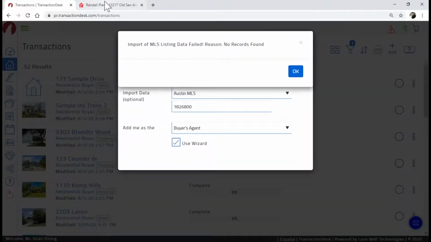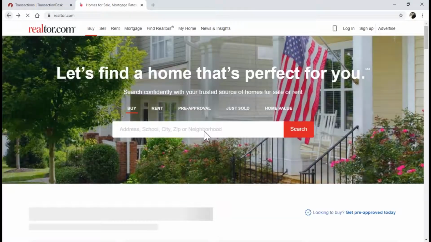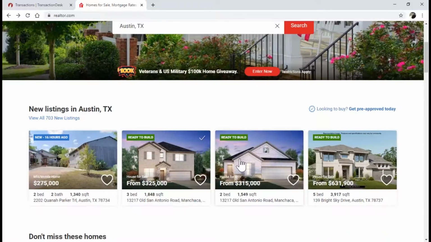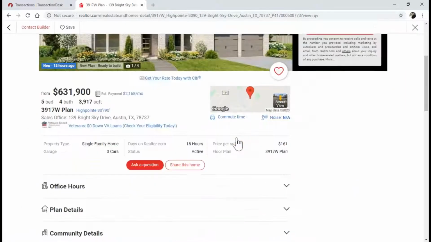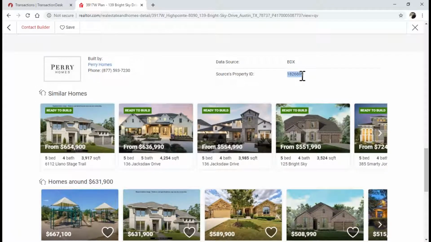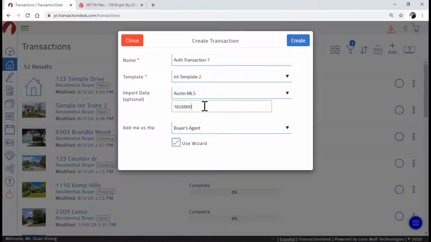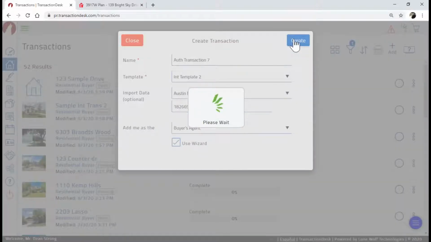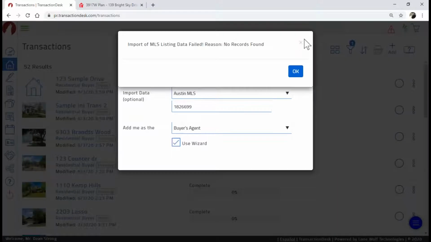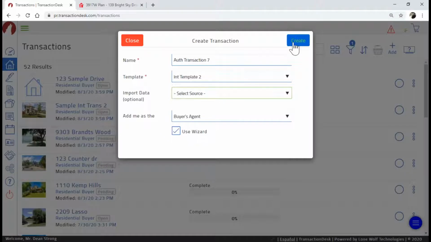Oh, my listing data failed. All right, let me try another, try a different one here. I'll try this one over here. That's more money, but I'm just gonna run with that. See if it works. Nope. All right, my MLS is not working. That means, guess what? I got to kind of do this more by hand here.